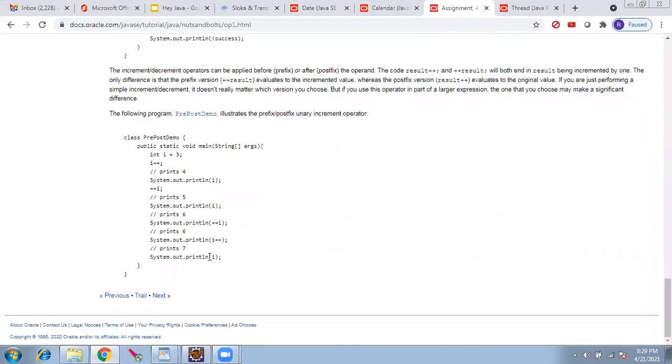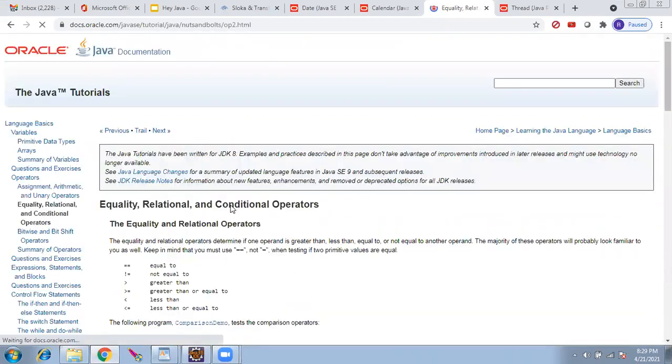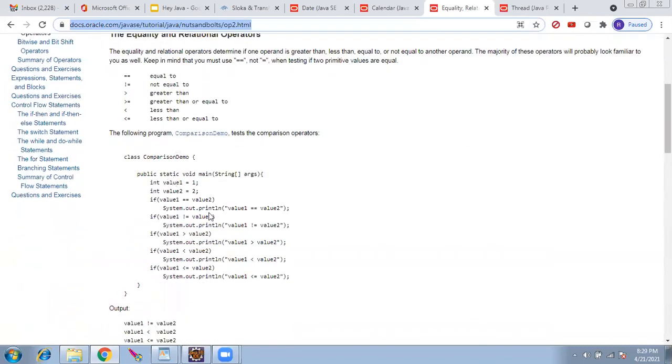So I think I'll take one more and then I'll move on to the next topic. You can try out. You have this link, right? I hope. Yeah, Rajesh, we have it. Great. So you can try out all these programs. They're given a complete program. So this is equal to, not equal to, okay, equal to there.